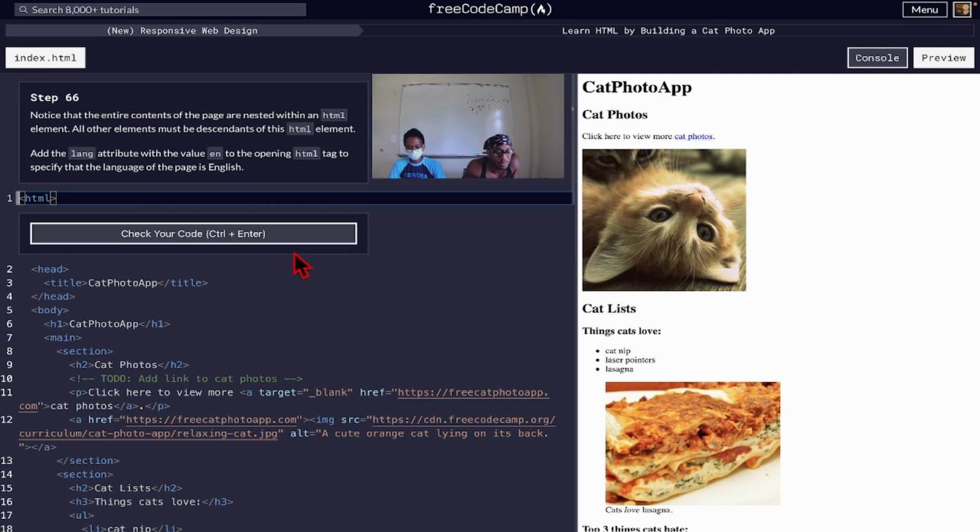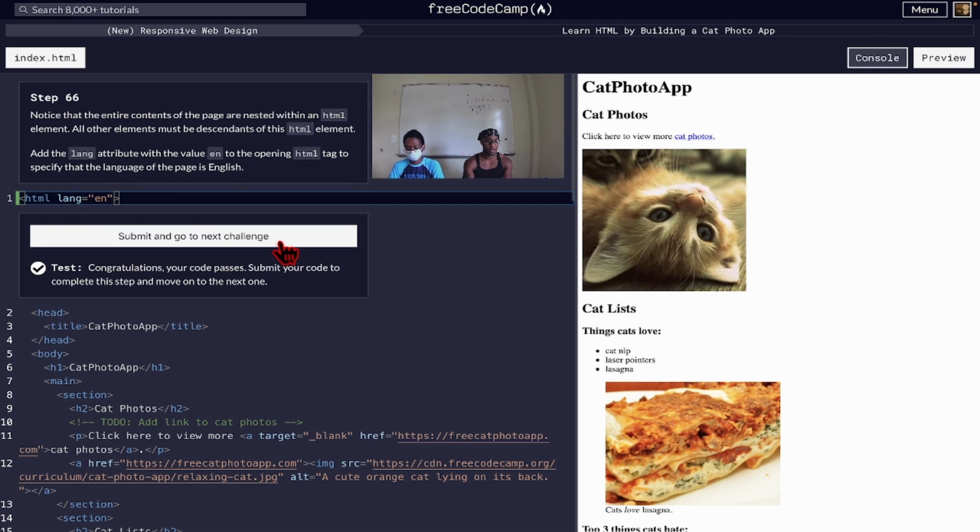Okay. Alright, step 66. Notice that the entire contents of the page are nested within an HTML element. All other elements must be descendants of this HTML element. Add the lang attribute with the value en to the opening HTML tag to specify that the language of the page is English. So it'll be HTML, lang, and then set that equal to en, within quotes.